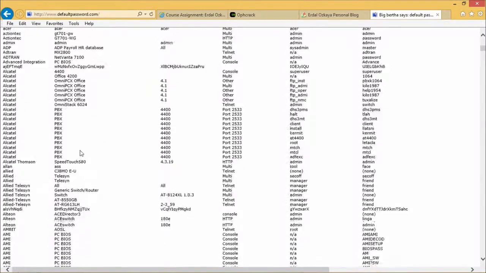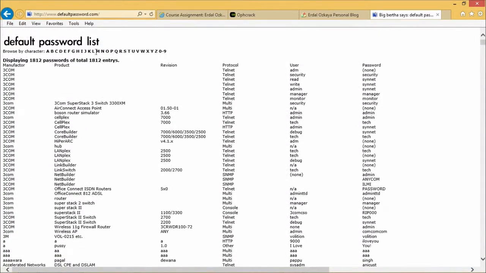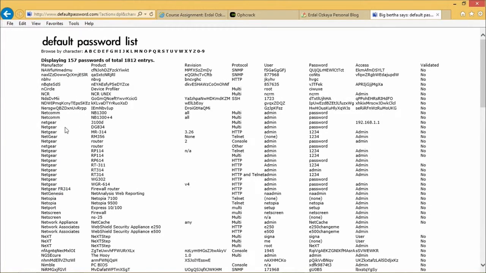It doesn't matter which brand you're using. You can just go to any brand. I'm not mentioning any brand. This is the brand here. That's the product, that's the revision number, that's the protocol, that's the admin name, that's the password. So the question here is, how many of you protect your modems?